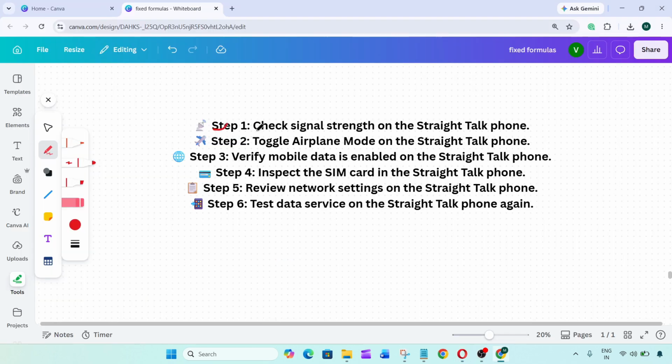Try these. Step 1. Check signal strength on the Straight Talk phone. Step 2. Toggle airplane mode on the Straight Talk phone. Step 3. Verify mobile data is enabled on the Straight Talk phone.